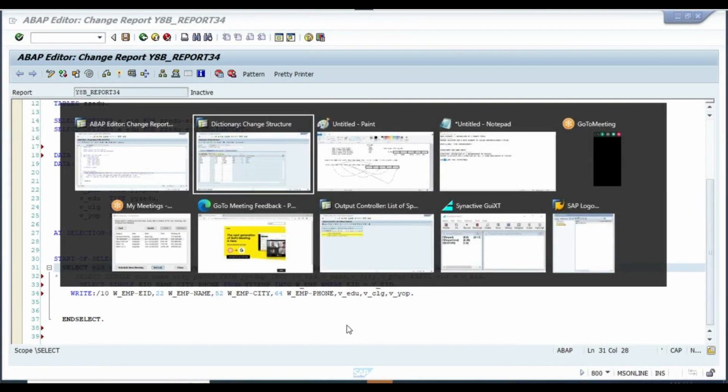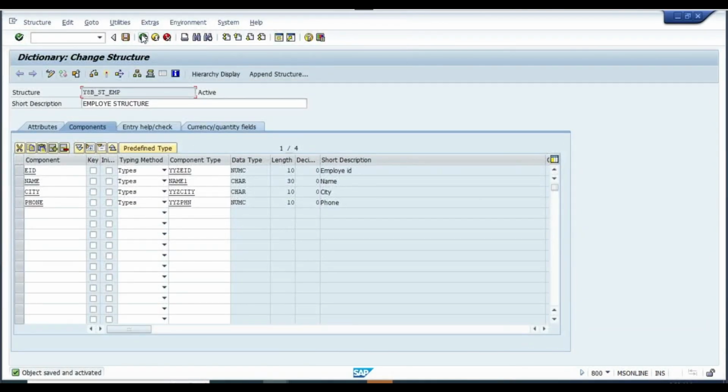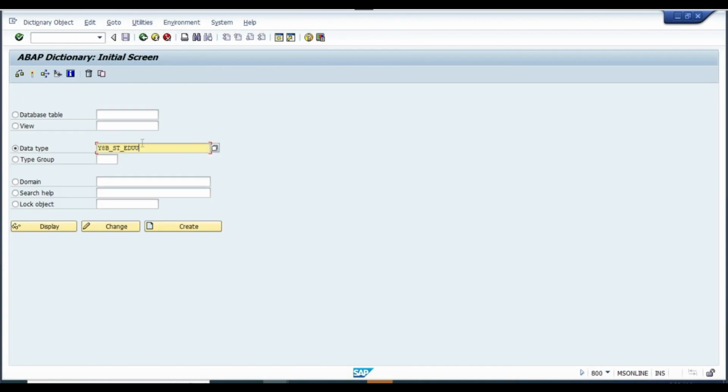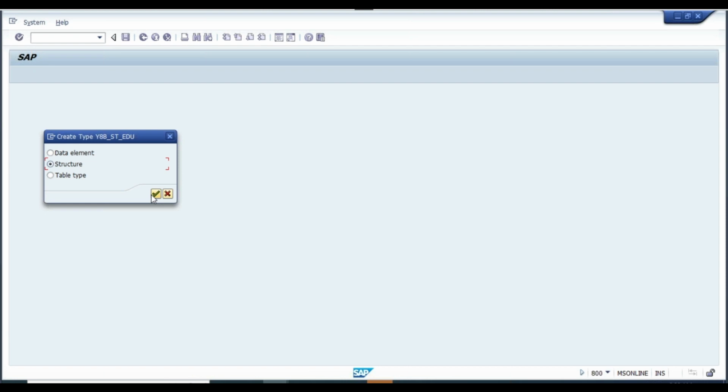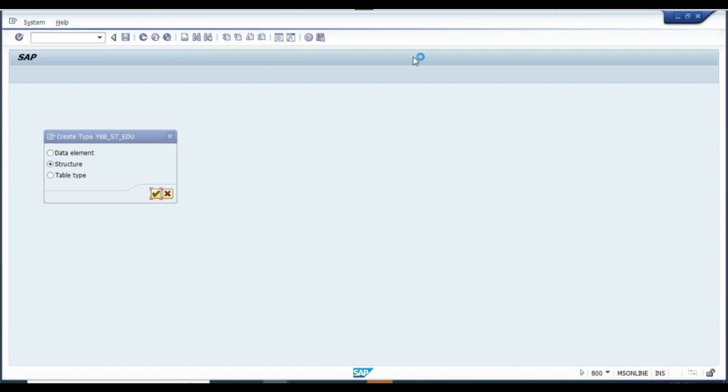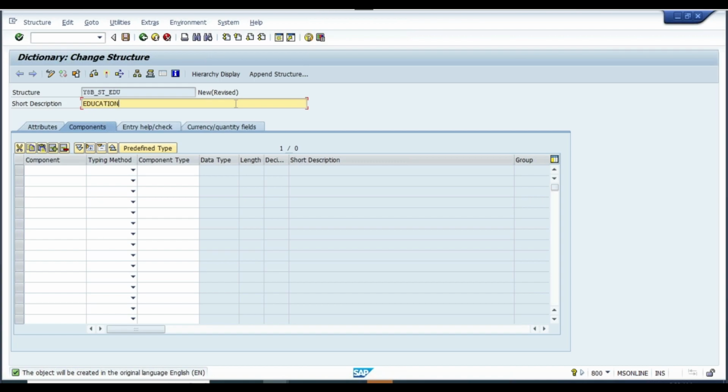So now again, I'm going to SE11. Come back. I want one structure for education. Create structure education. I want EID, your employee table data element. I want education. I want college. I want year of pass.